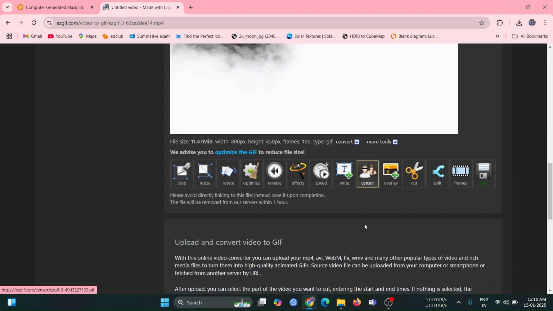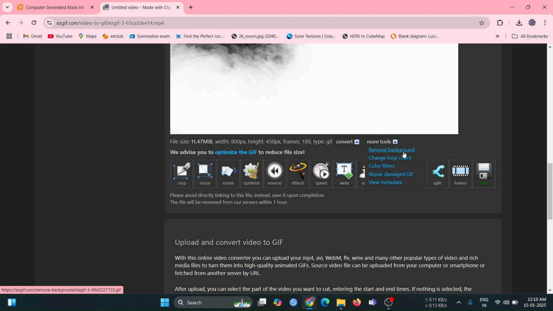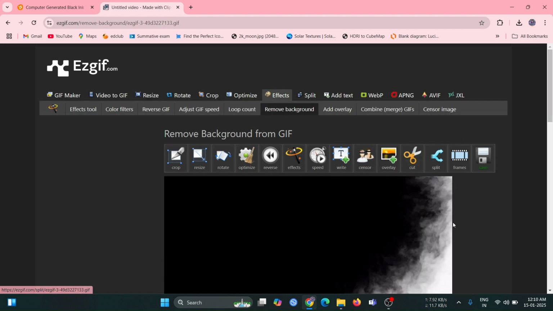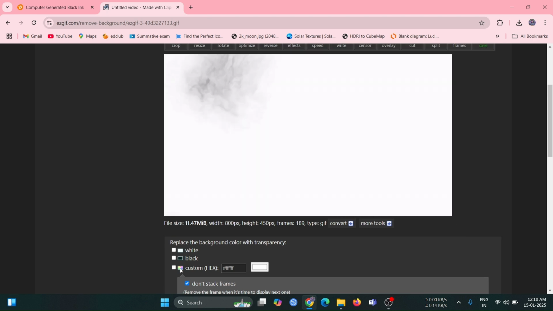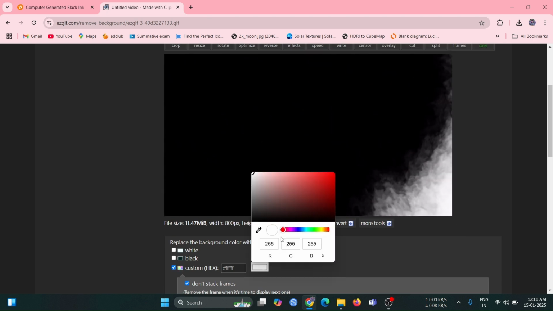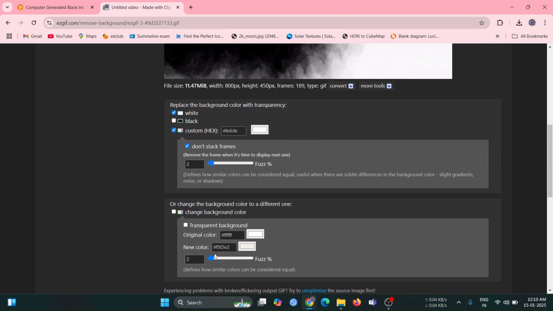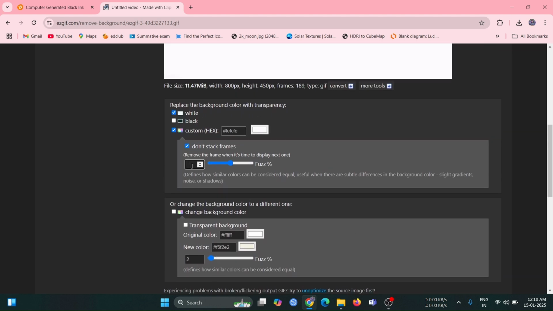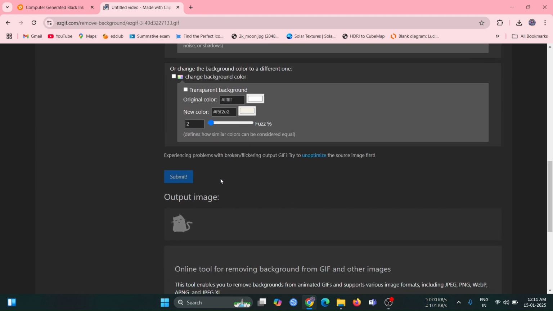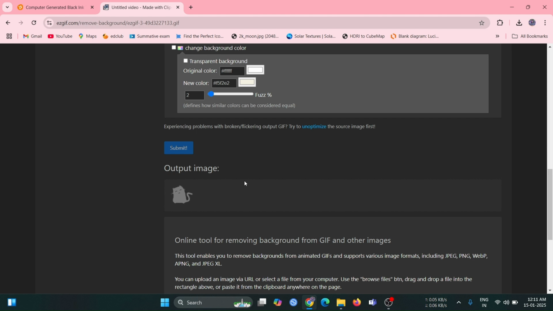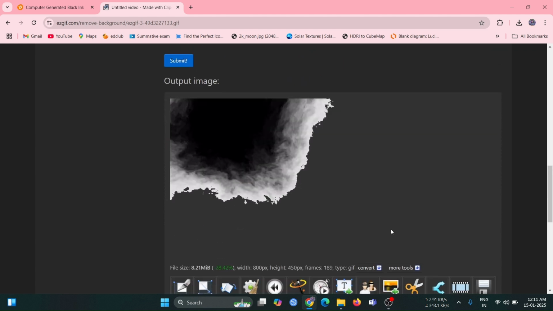After that, scroll down a little and click the More Tools button. From there, select the Remove Background option. Then, pick the background color from the video. This tool helps us to remove the background of the video. Next, increase this field value to its maximum, which is 10, and then click the Submit button. Now, you can see the background-removed GIF.